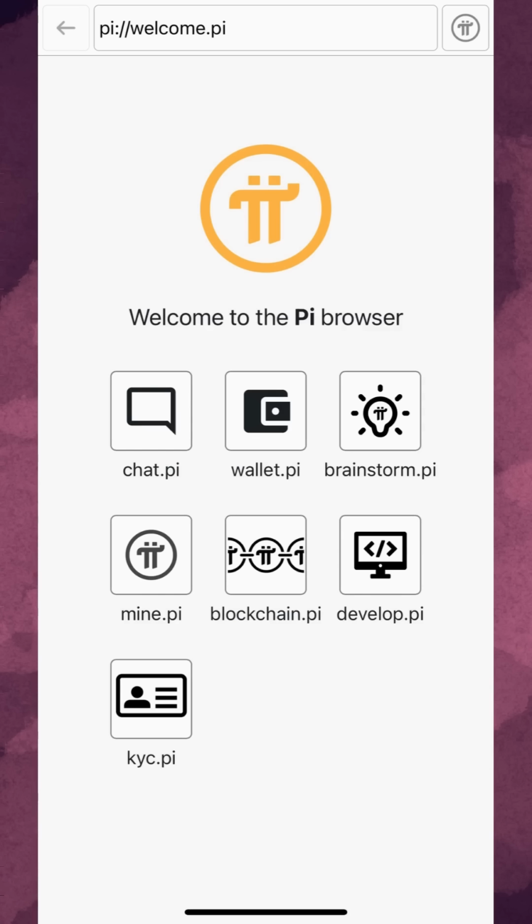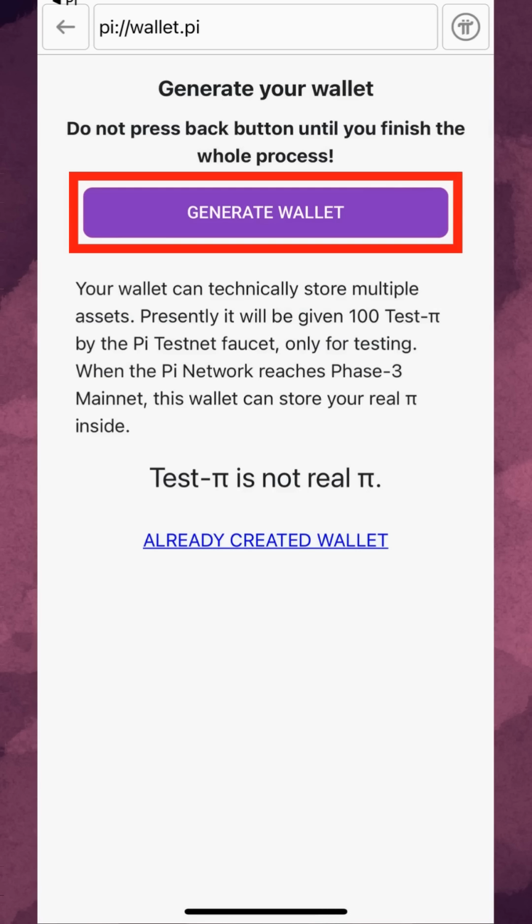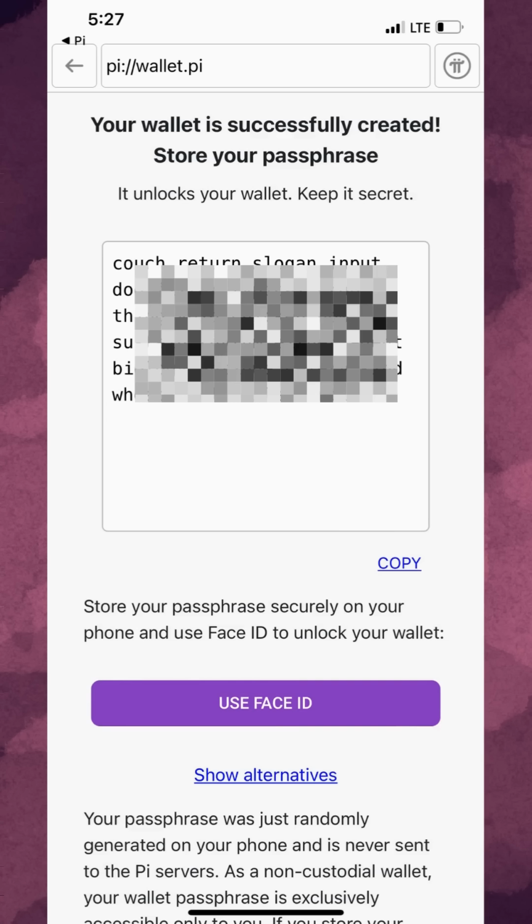After opening the Pi Browser, you'll be directed here to this Pi directory page where important apps are listed for Pioneers to access. Tap wallet.pi and then generate wallet, and remember not to press the back button until you've finished this process. Now that your wallet and wallet passphrase have been generated, note this extremely important detail.